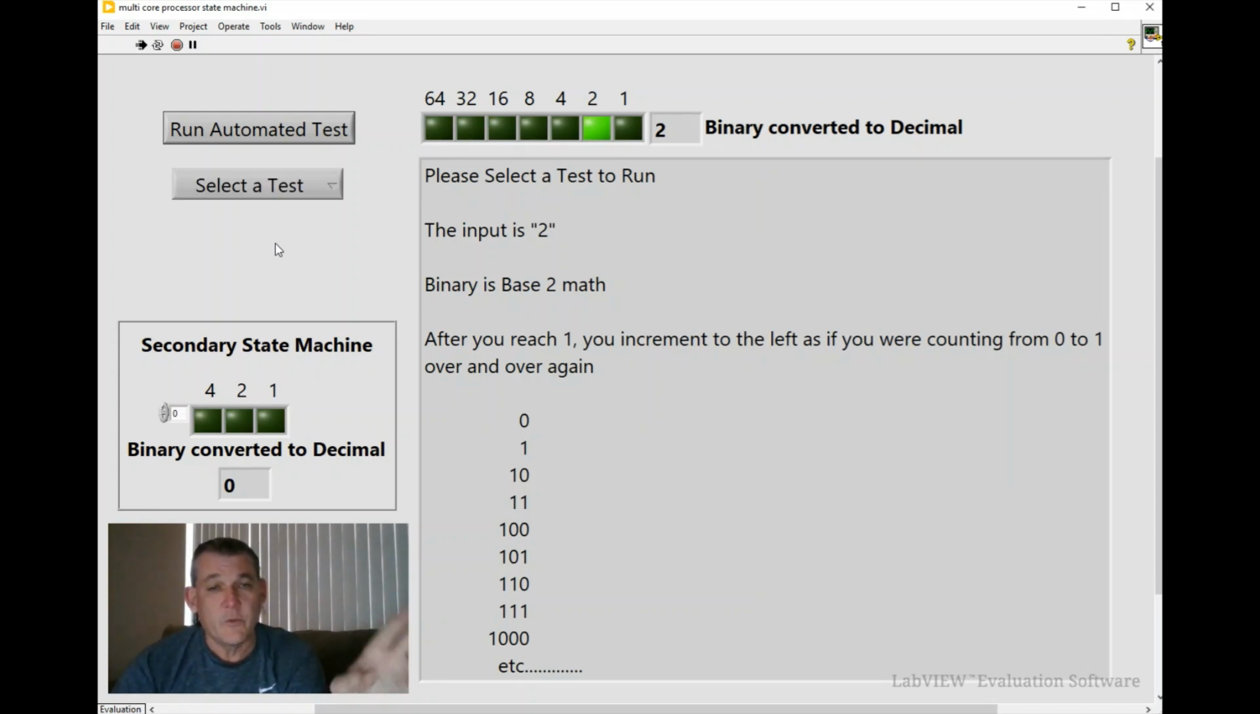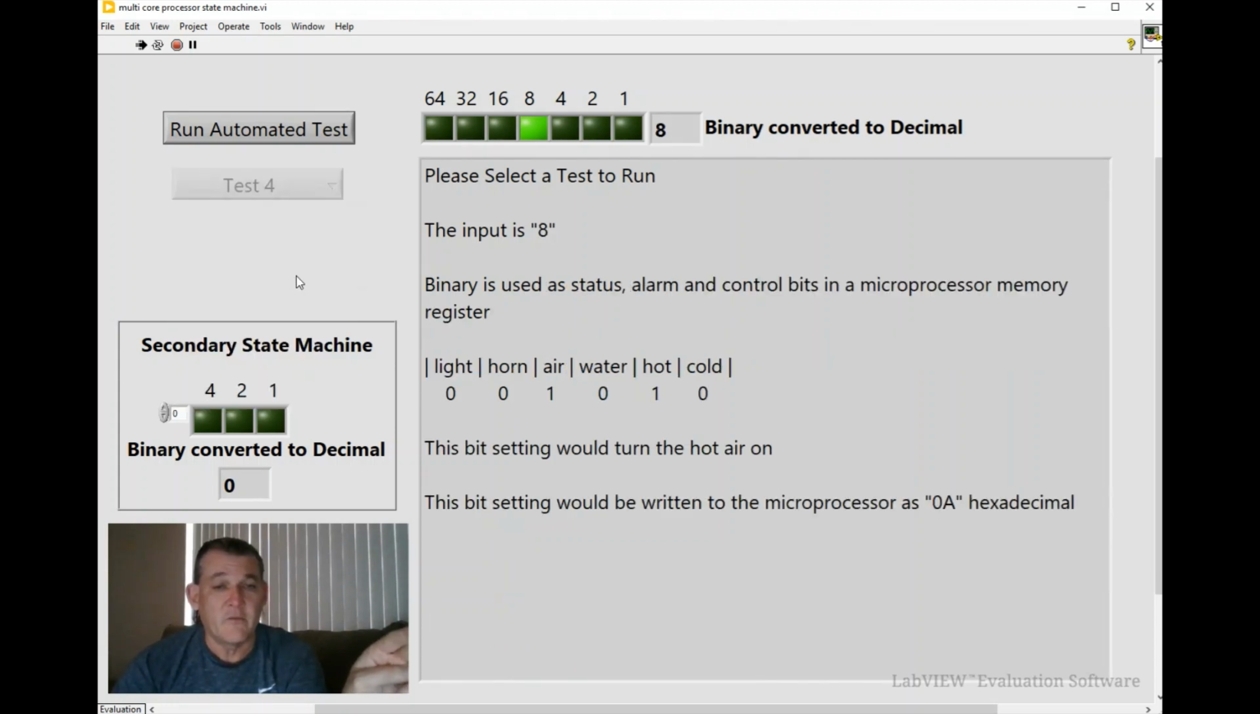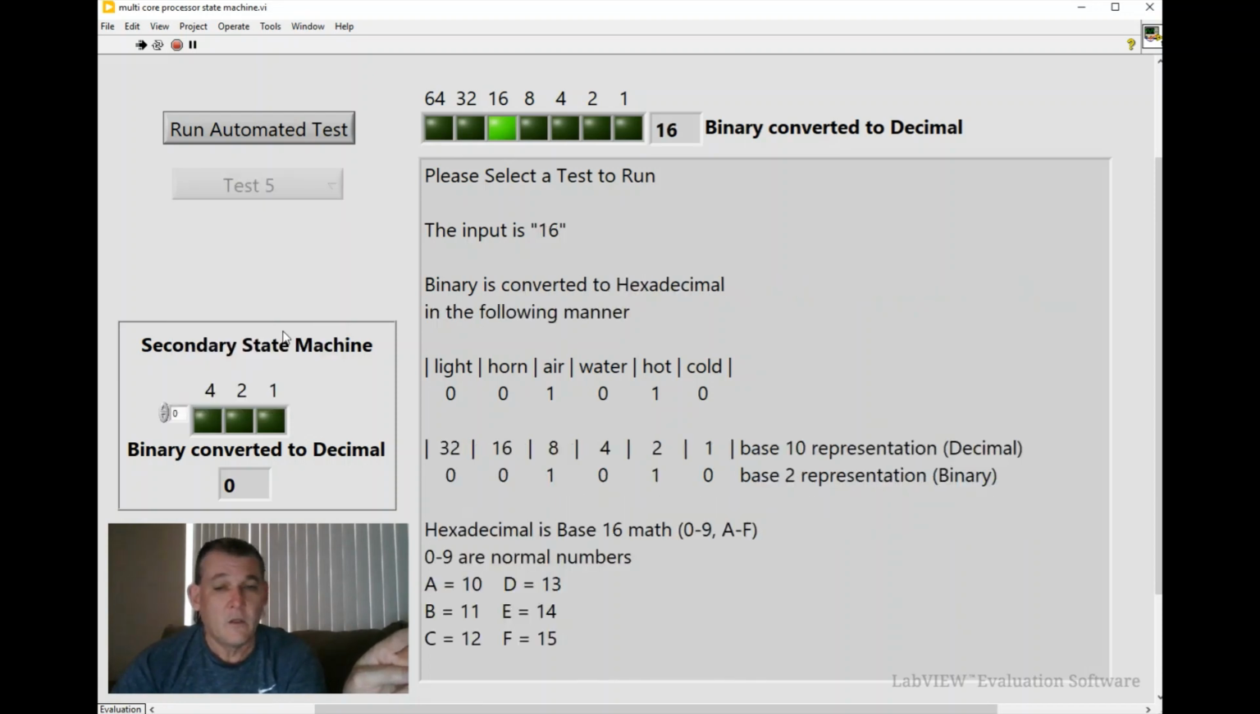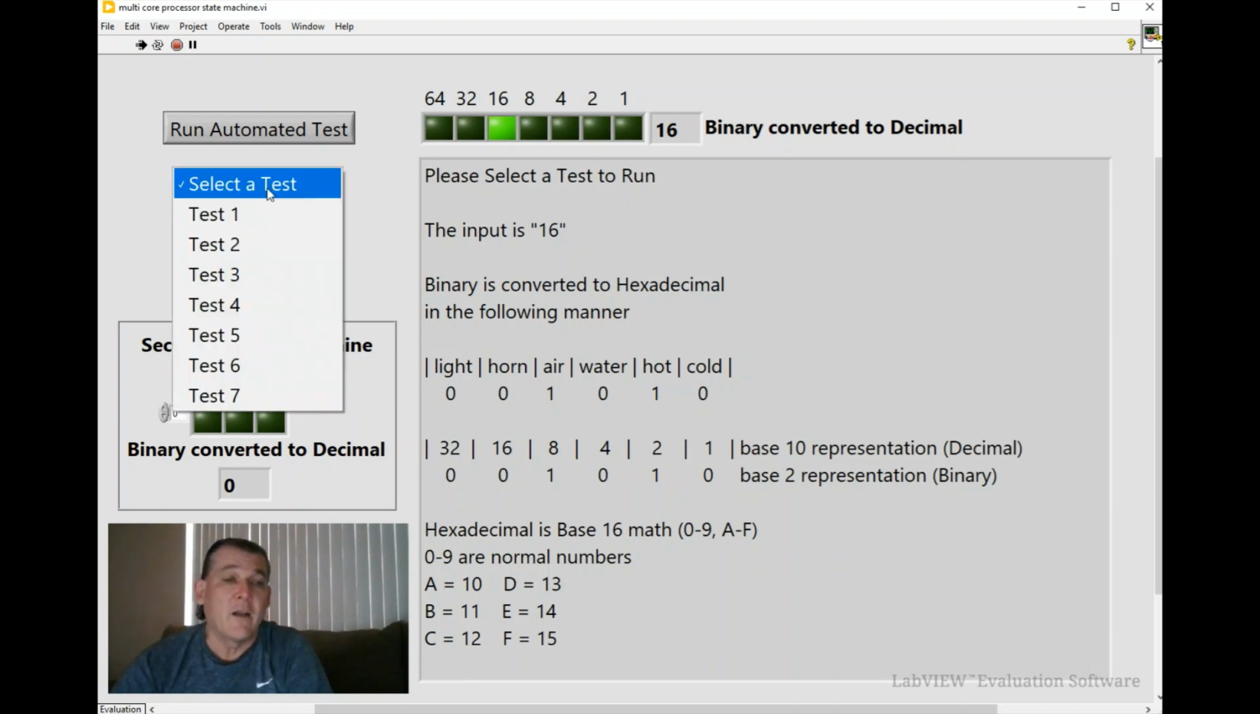I'm going to skip test 3 because it's about 30 seconds long. I want to come back to it. So here's test 4. We'll go to test 5. Basically, this is telling you how to convert binary into hexadecimal and into decimal. And it also tells you how to write it to a microprocessor computer. So that was test 1, 2, 3, 4, 5.